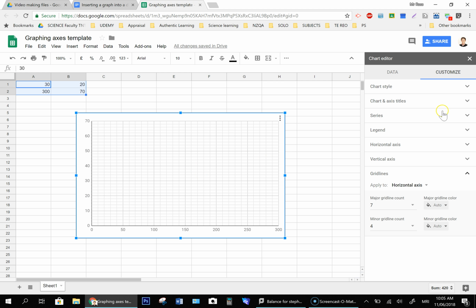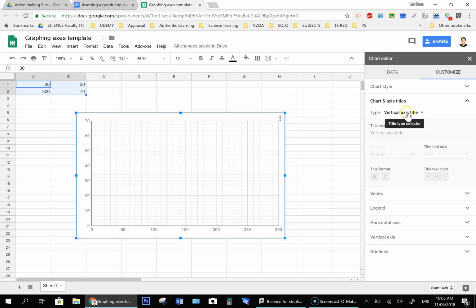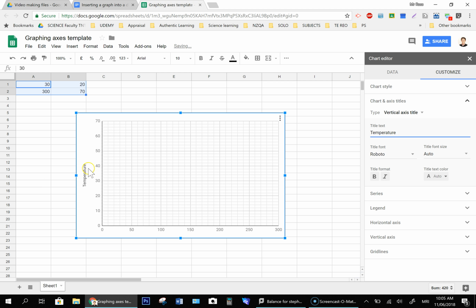Now at this point, if I wanted to add an axes label to get my student started, go to Chart and Axes Titles. Maybe on the vertical, I'm going to add a label. I'm going to call that temperature and just hit enter, and there it is. Now that might be a clue for your students on where they should be referencing their points from, but this is temperature, not this axis. Still gives them the chance to add in other labels and units to show they understand.